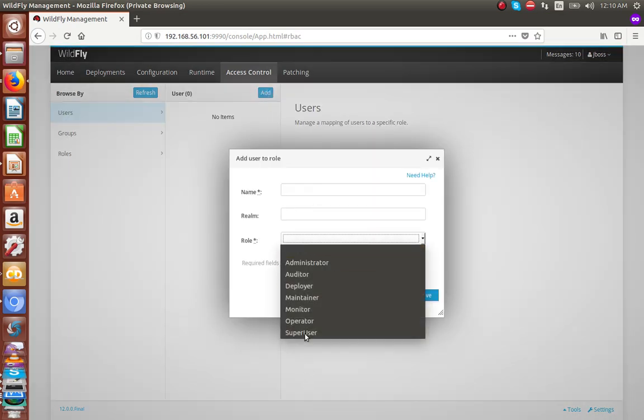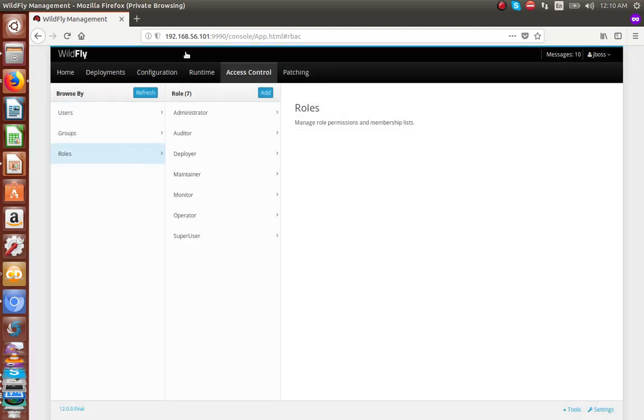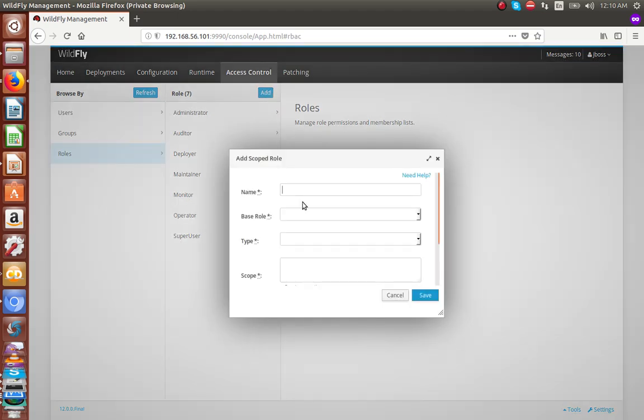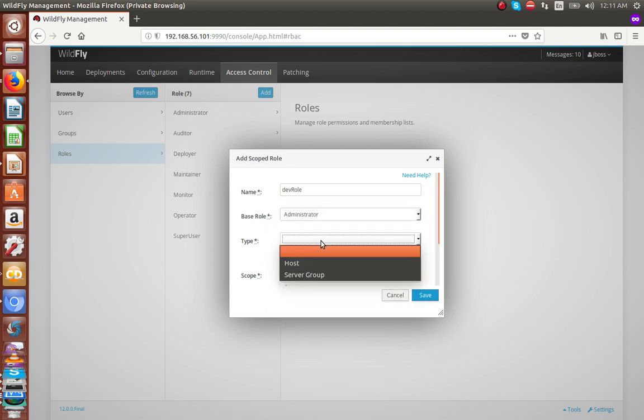Okay, see here the roles. Before that, let me create my user-defined role. Add the role. So what is the role? This is the development role, just a name for the sake of it: dev role. I will declare this role here, based on this background role. The type is server group, and which server group? The dev group. Save it.